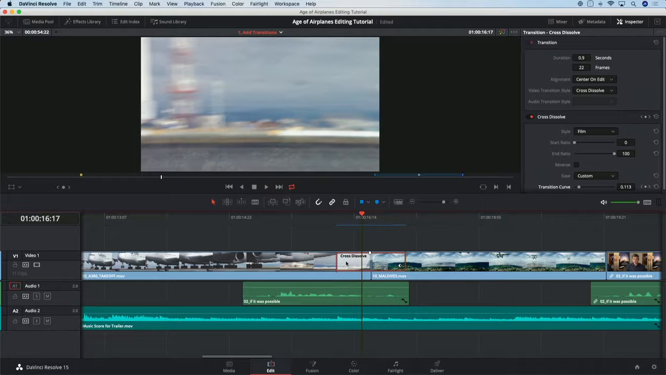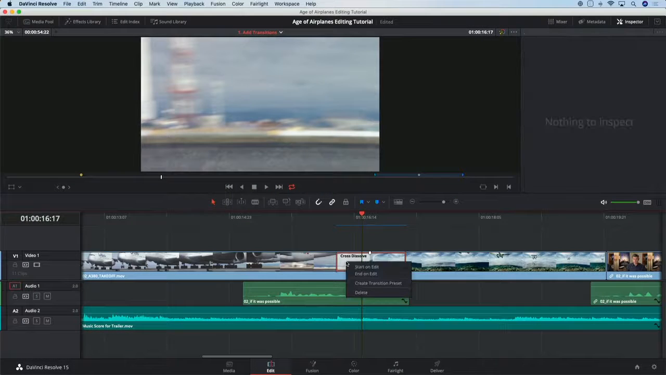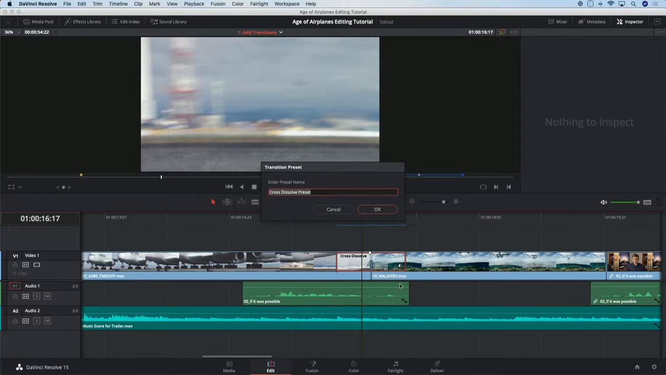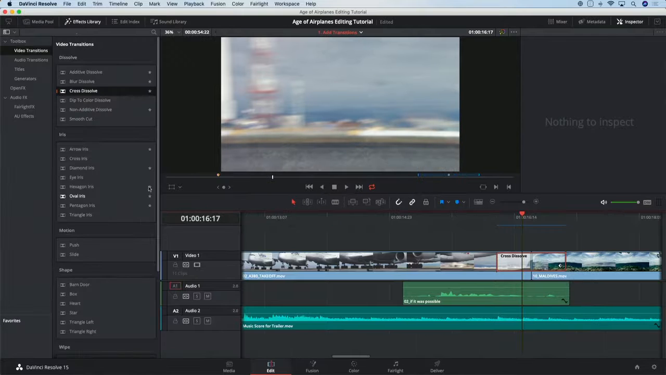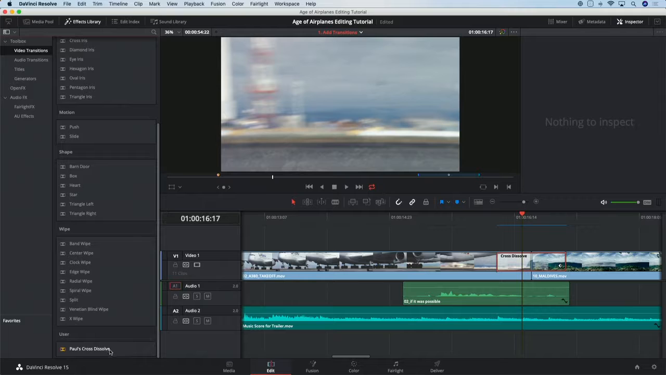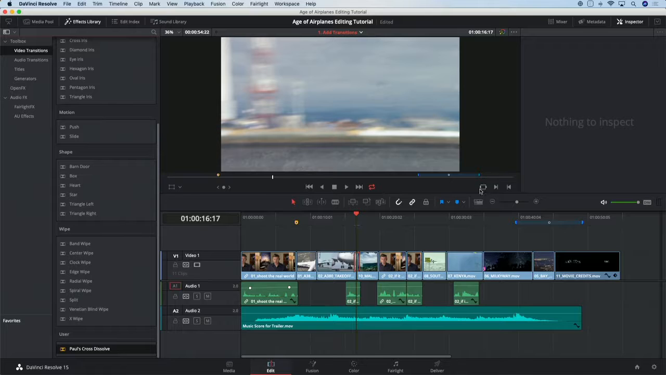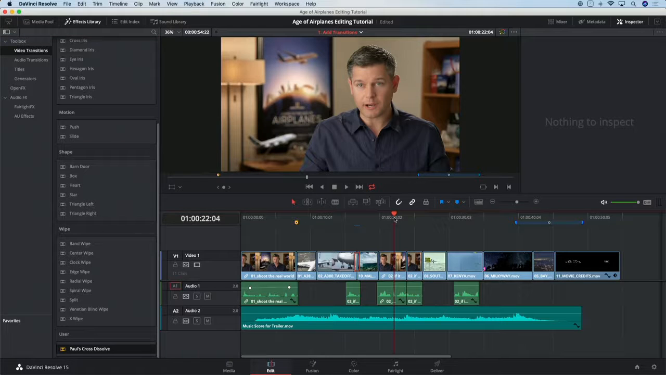If I really like this and I want to use this in other parts of my project, I can save this as a custom transition preset. So let's do that. I'm going to right-click on it and select Create a Transition Preset. We're going to call this Paul's Cross Dissolve. Save that. Now when I go into my effects library, you'll see at the bottom is my cross dissolve, which I can reuse anywhere that I need to in my project. All right, let's go a little further down the timeline.